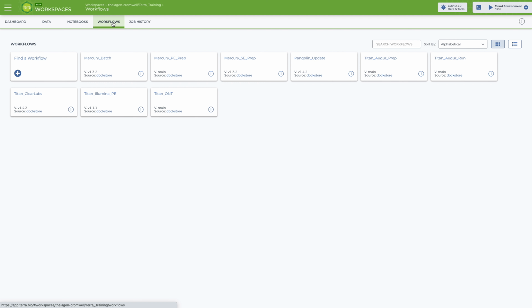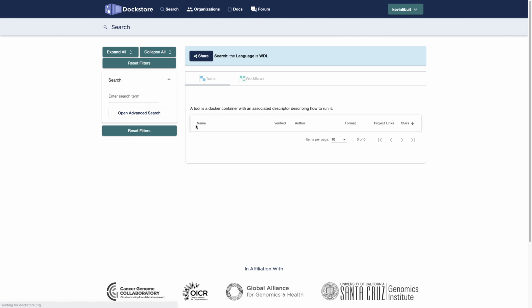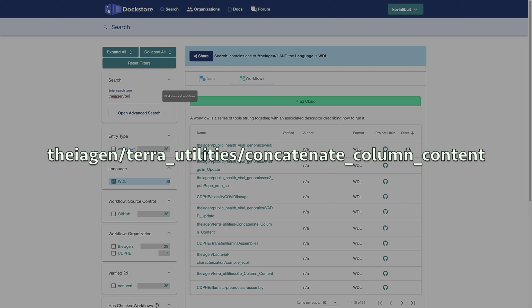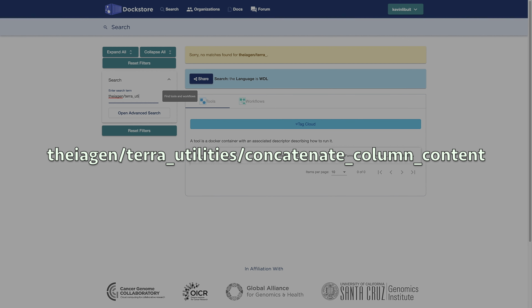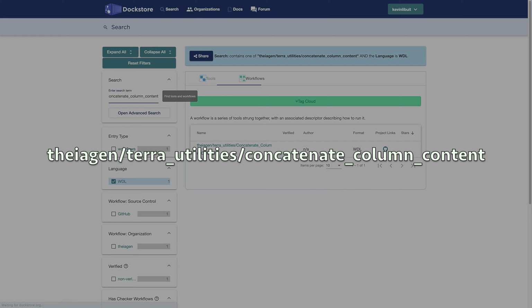So to do that, I'm going to go ahead and click Find a Workflow. Then I'm going to go ahead and click Dockstore. And in the search bar, I'm going to go ahead and type Theogen/Terra_utilities/concatenate column content and hit enter.